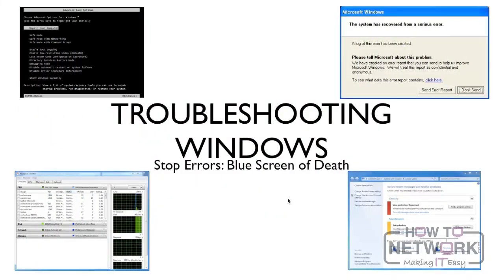Troubleshooting Windows, stop errors, the blue screen of death. As the name implies, the blue screen of death is something no Windows user ever wants to see. And it's generally given that name because once it happens, it's rather difficult to troubleshoot. That being said, there are several steps we can take to avoid and to help recover from a blue screen of death.